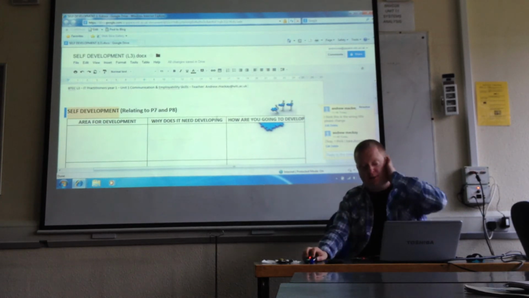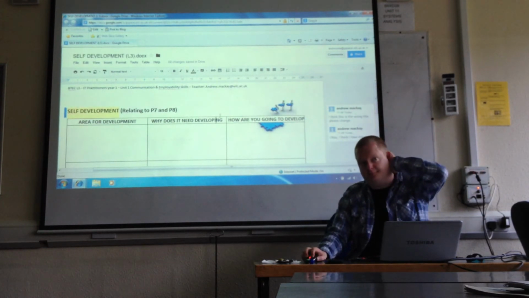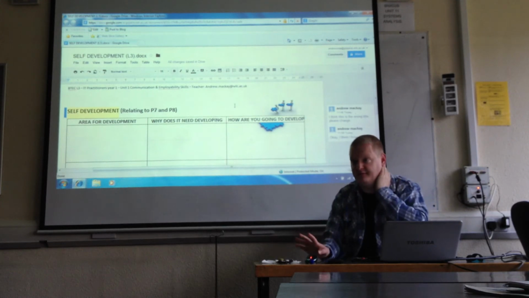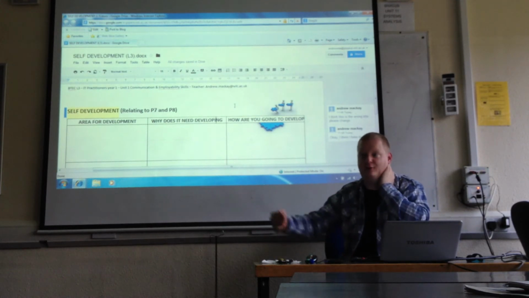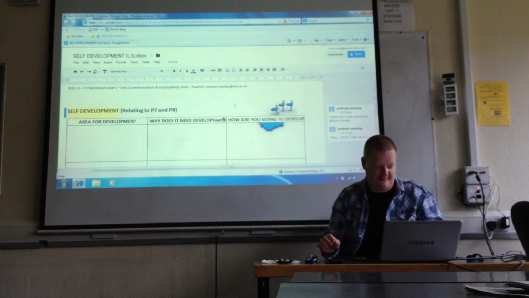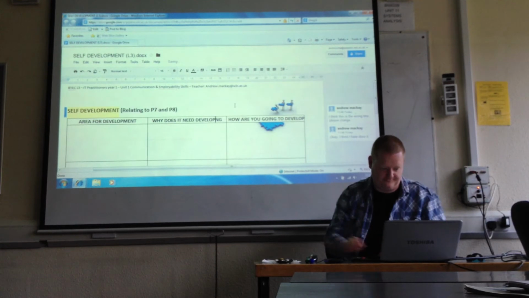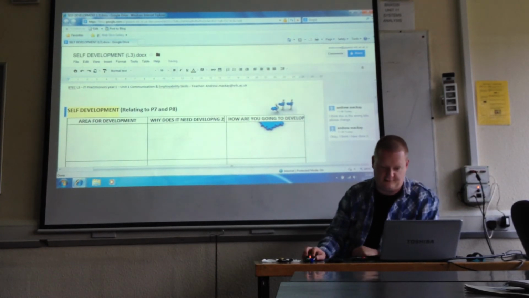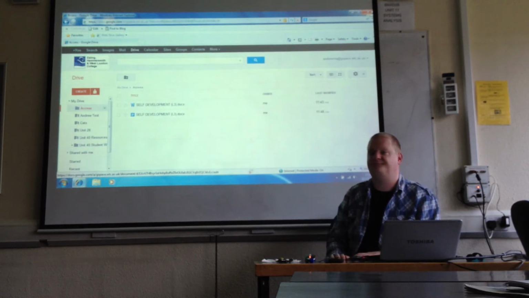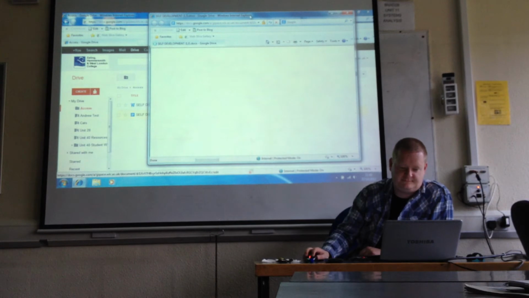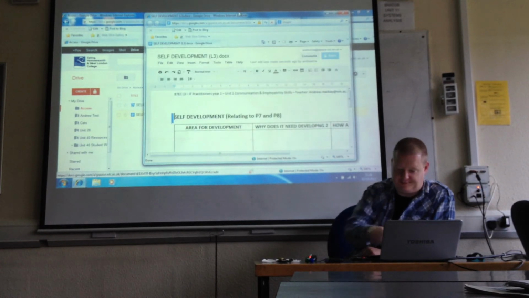The other thing is when you're working on a Google Doc, there is no file save. There is no save. It saves every single nanosecond. Every single time you press a key, it saves it. Let me prove the point. Why does it need developing? 2. And I'm going to close it. Not saved. Go back to the document. And the 2 is still there.